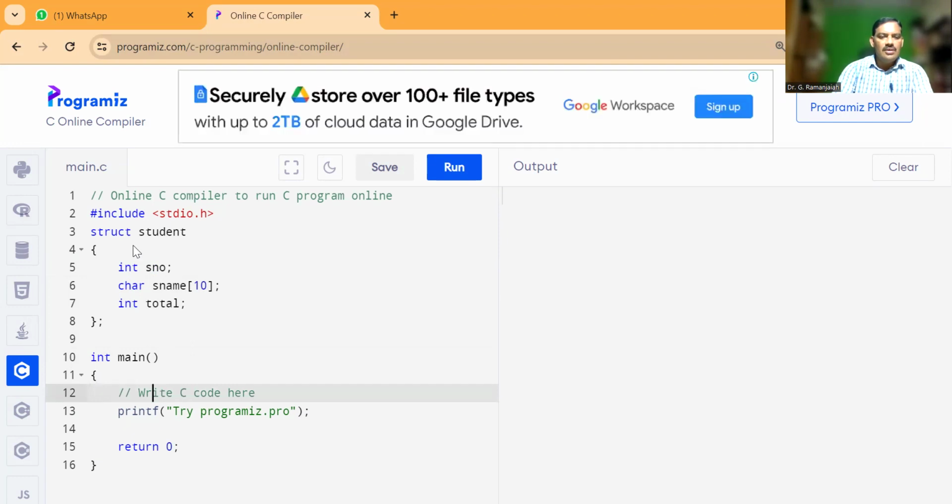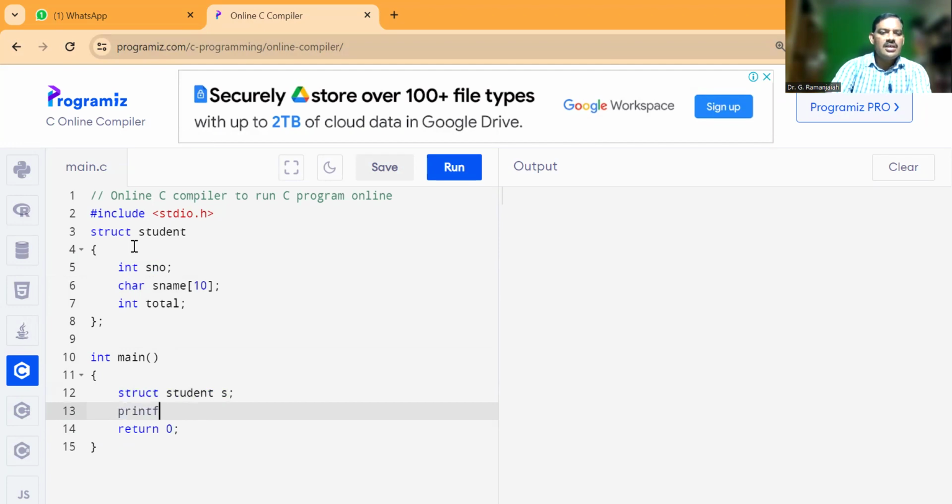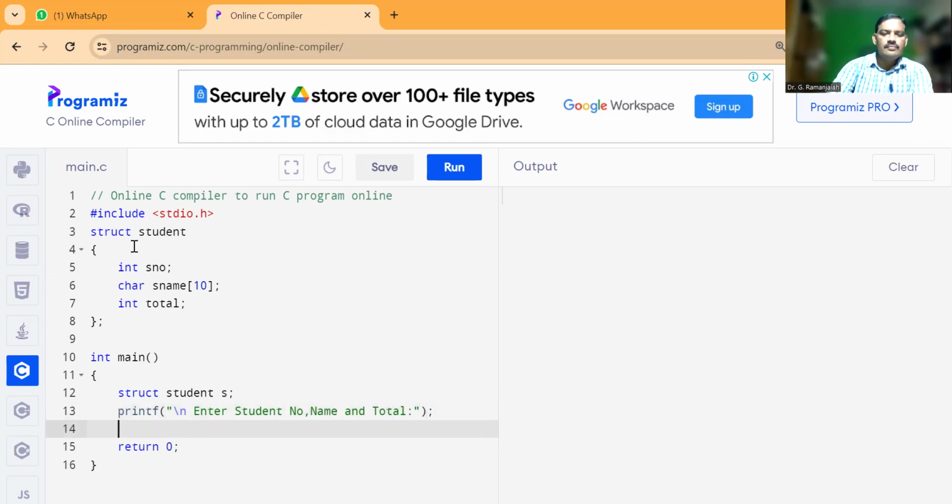Okay, now what to do? We have to declare the structure variable first. Struct student S. Printf \n enter the student number, name and total. You have to read it: %d for integer, %s for string, %d for integer. We have to use the ampersand operator. What is the structure variable? Yes. Ampersand S dot SNO, S dot SName, ampersand S dot total.